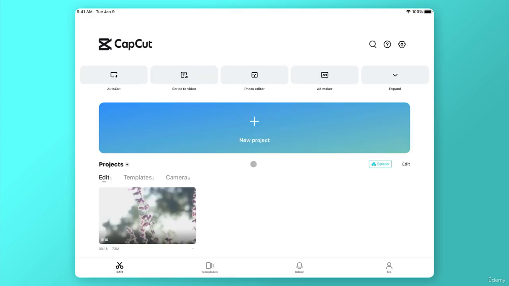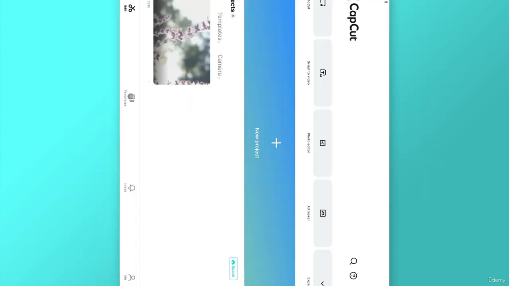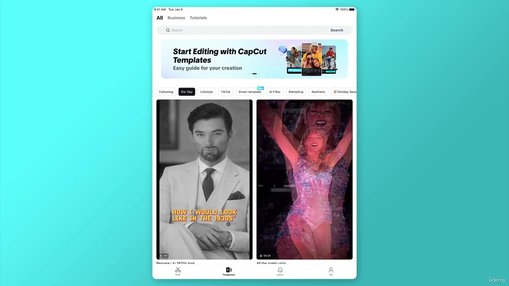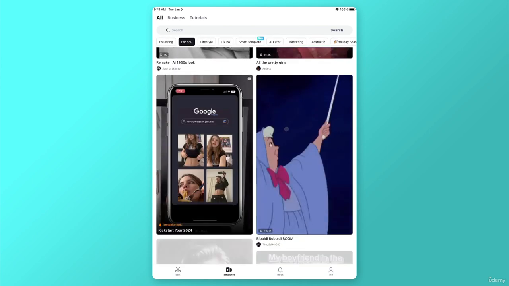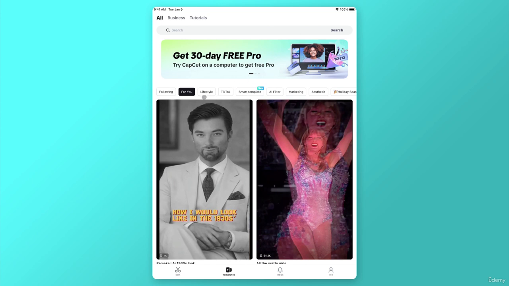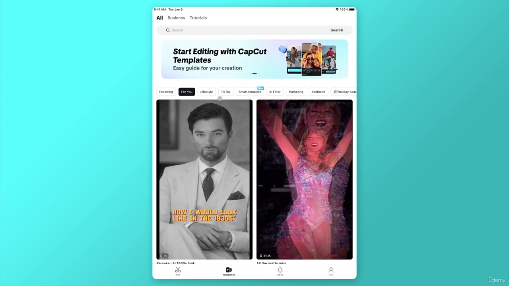So to create a project based off a template, go to the template tab down below. Here it's going to give you a bunch of different templates, and you see the For You tab. This is going to change based off of your usage, but it also might change based off of the preferences that you set in the beginning. It's also going to have popular templates up at the top, and then it has all of these other sort of categories of templates here.